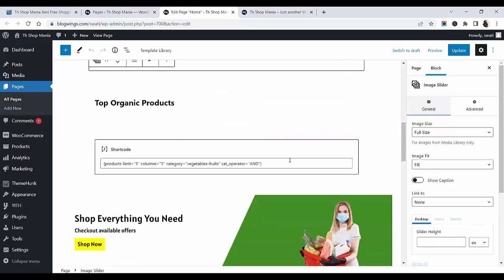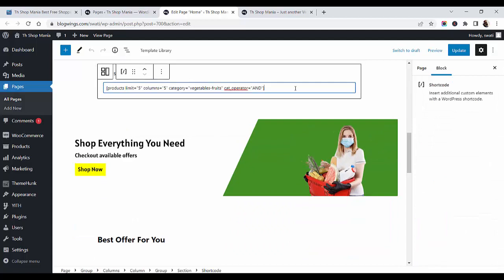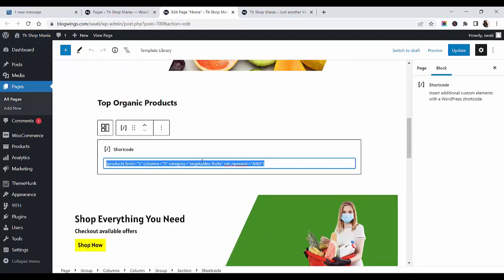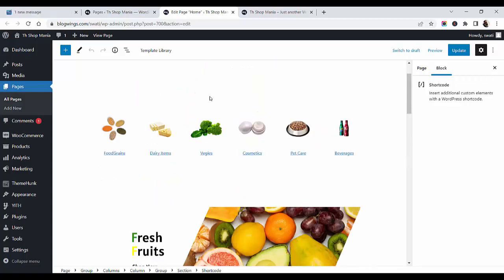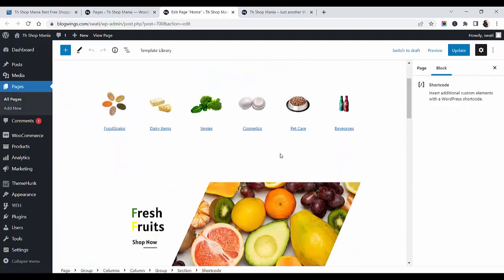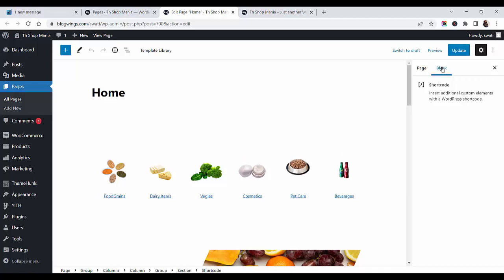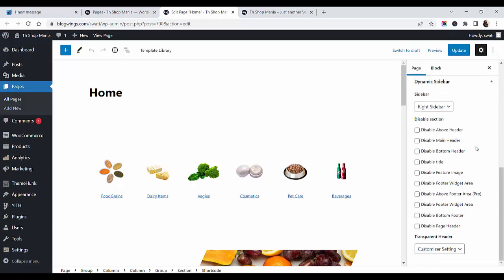To show products in your Gutenberg editor, just add the product shortcode like this. To know about the product shortcodes, please navigate to the documentation. I have added the link in my description. In this way, you can create your homepage using Gutenberg editor. You can set full width template from here. If you want to show any sidebar in your home page, you can select it from here.